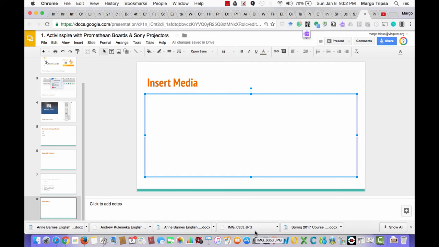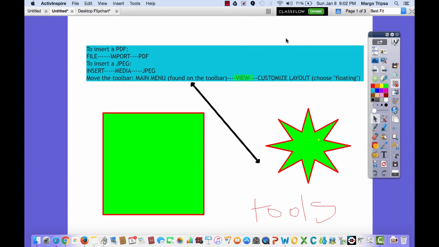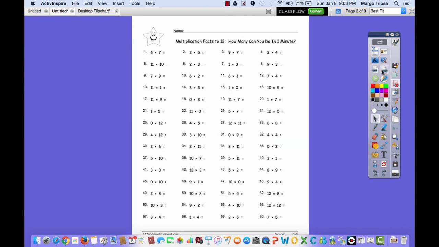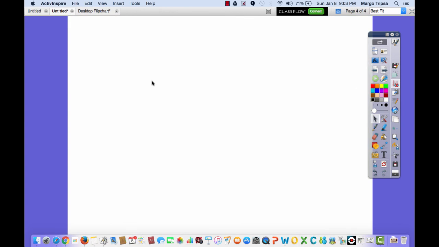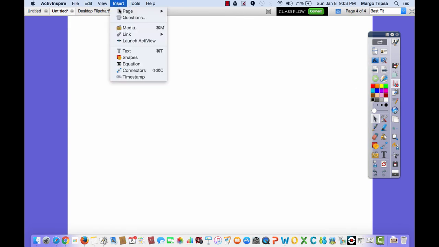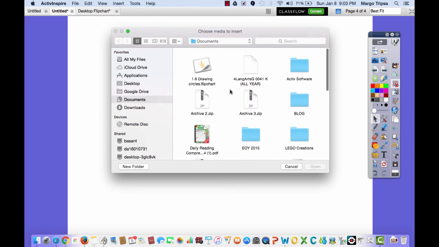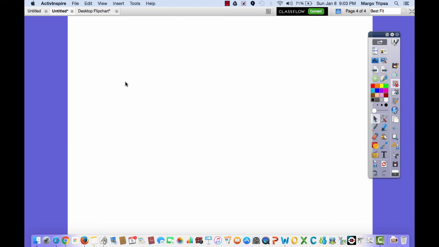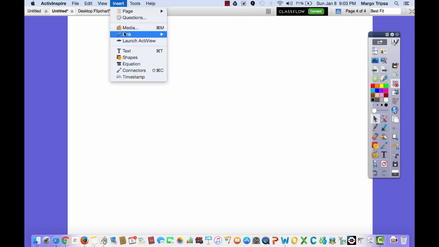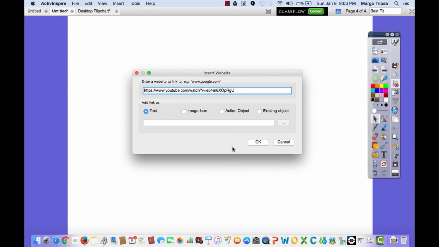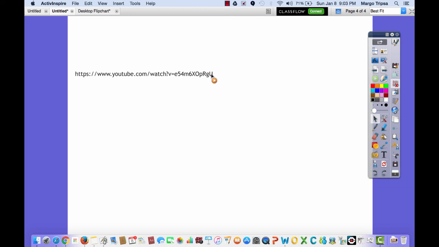Now I will demonstrate how to insert media. So if at any point you want to find your flip chart, you just go here and click on the icon for ActivInspire. And if I want to insert my media on the next page, that would be page 4, it's a new page. And then I go to Insert Media. If you have a video already saved on your computer, that's where you need to go. You find your video and then you can place it here on your flip chart. If you have a YouTube video, for instance, you just have the link. You go to Insert Link and then Website. And you can just paste your link there and just leave it like this, text. And you will see the link to the video you want to play.